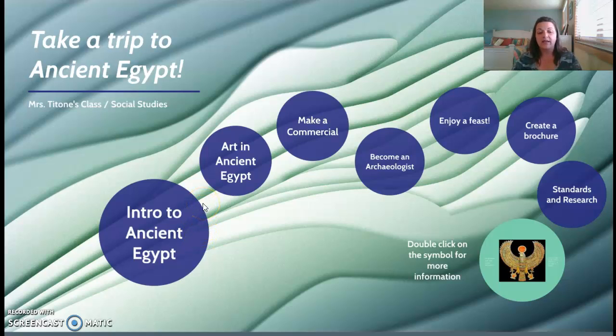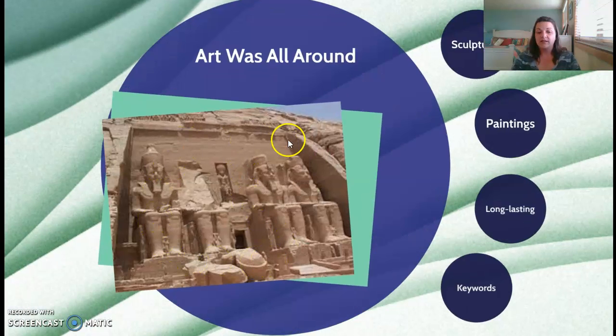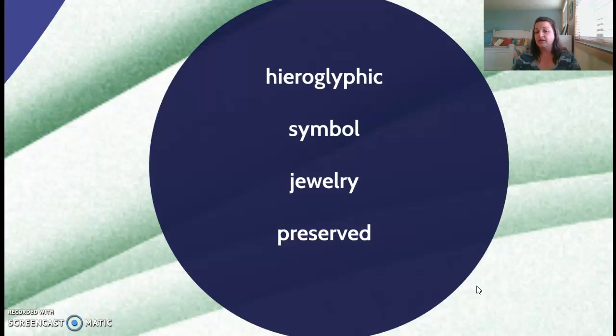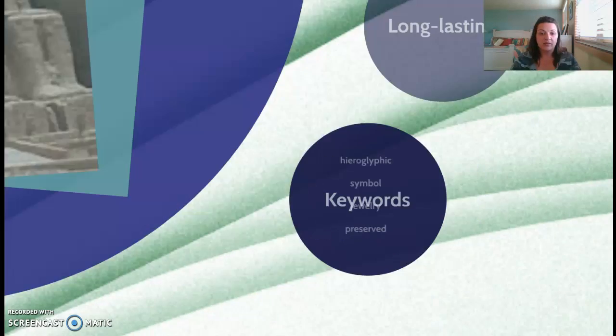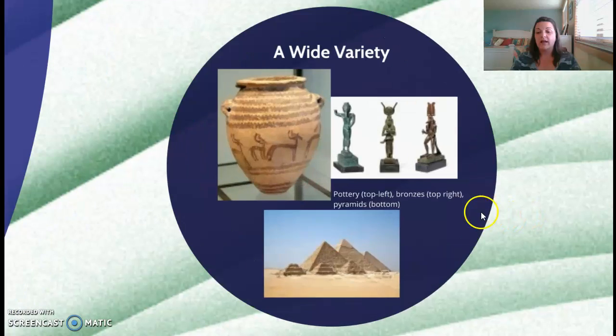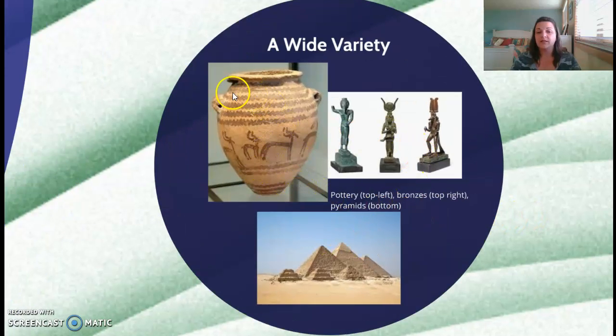a specific thing that we'll learn about in ancient Egypt studies, is art in ancient Egypt. So here is a huge rock sculpture. There are some key points about the art. We have sculptures, paintings, they're very long lasting, and then keywords. Each lesson has keywords that are attached to it. So the keywords for art would be hieroglyphic, symbol, jewelry, and preserved. We are going to talk about what these words mean. They are very long lasting. These things are thousands of years old, and these are artifacts that archaeologists have dug up.